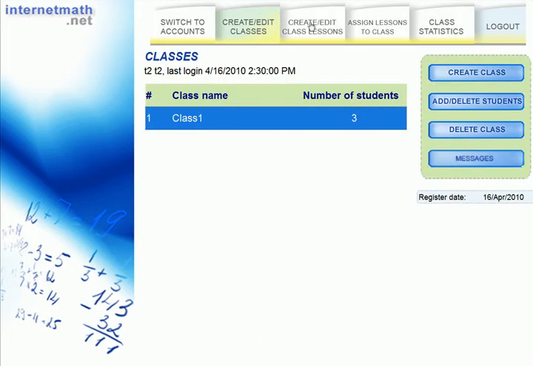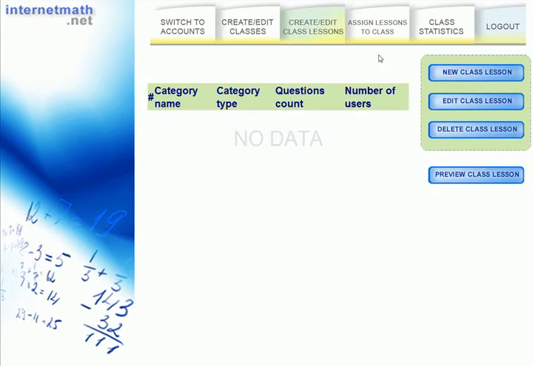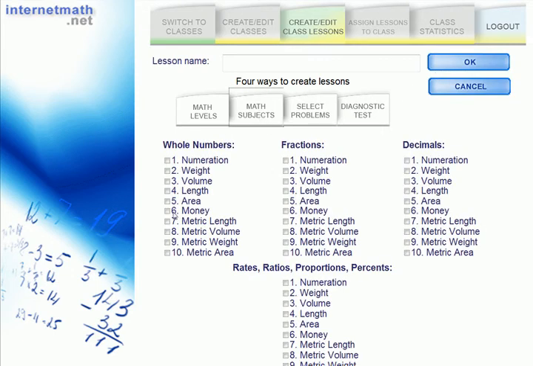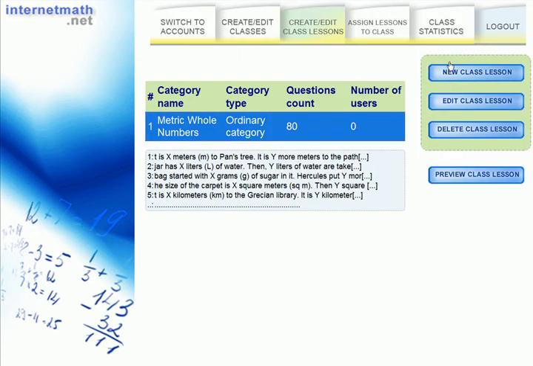I click on Create Class Lesson, and then go to Math Subjects. I'm going to choose Metric Length, Metric Volume, Metric Mass, and Metric Area. Since I'm only using whole numbers, I'm going to call it Metric Whole Numbers. When I click OK, I have a lesson.